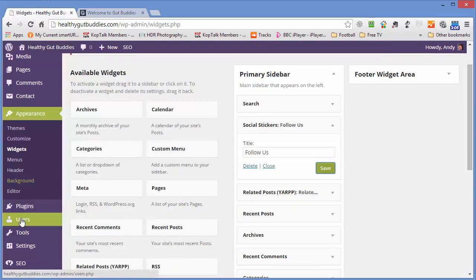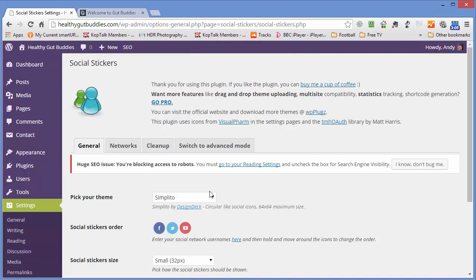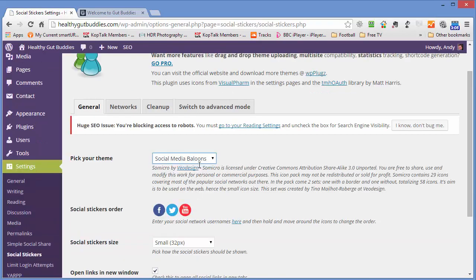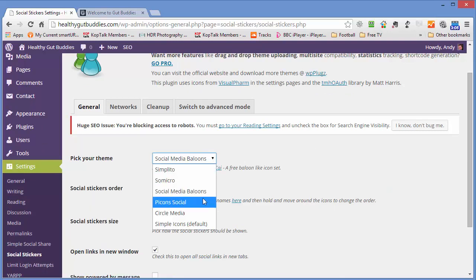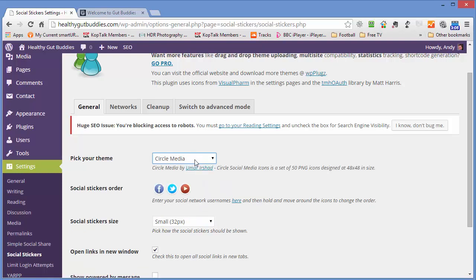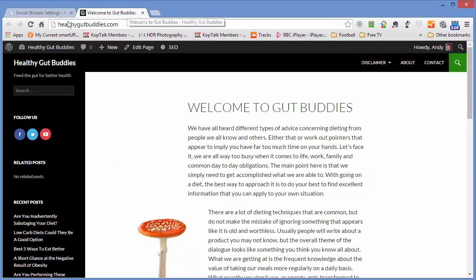If you don't like the buttons, go back to the settings, social stickers, and try, we've now got a preview of the buttons so we can see what they look like. Okay, that one is one of my favorites. The other one I like is this Pecan Social. You can actually make the icons a little bit bigger as well. And click on refresh.